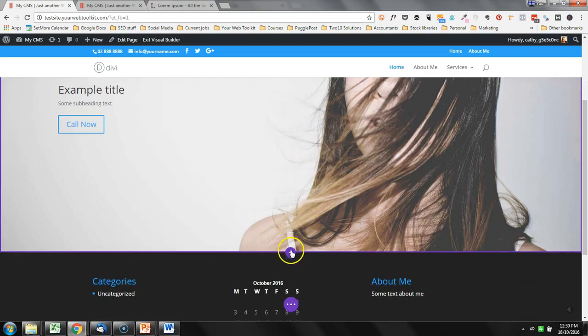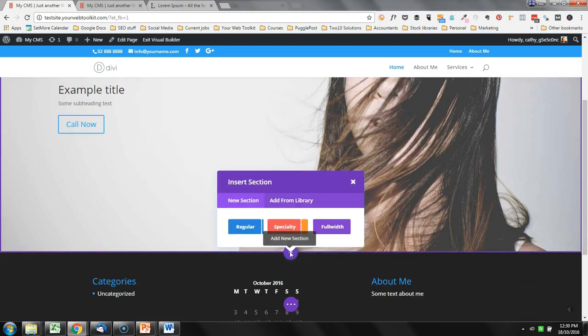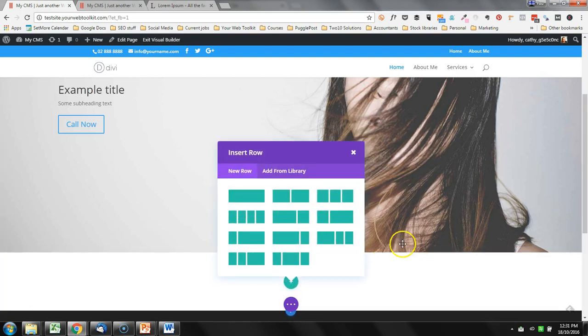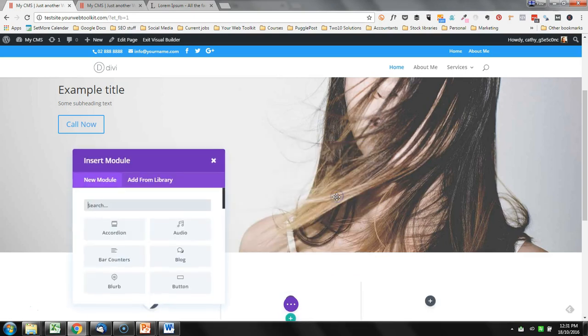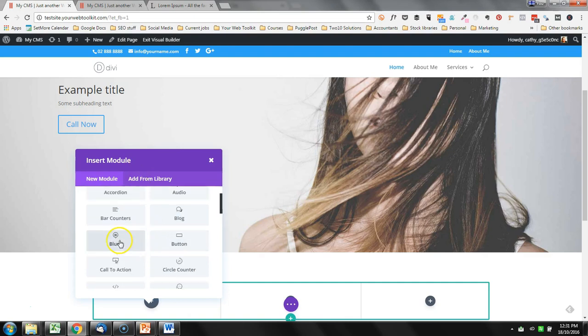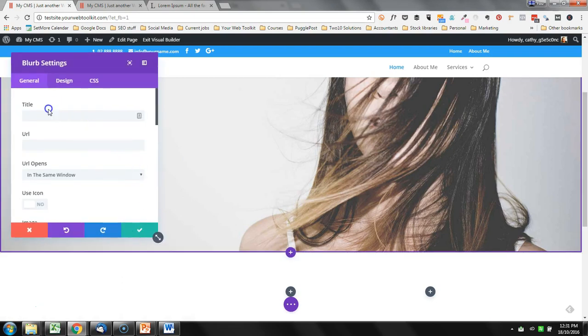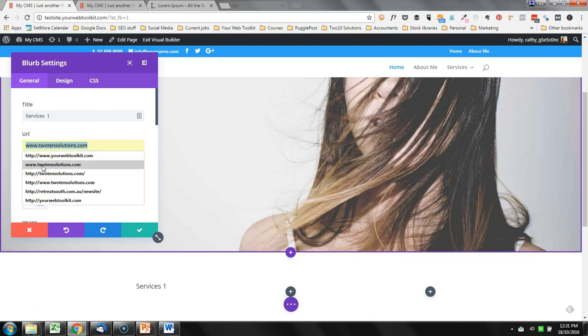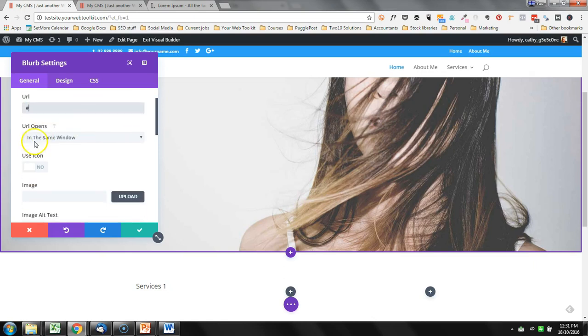So let's add another section here. So I want to add a regular section. And I'm just going to show you how to do some services icons. Okay, so I've done a row that's split into 3 modules. What Divi offers is a module called a blurb module. And I'm just going to pop the title in here, services 1. The URL, I'm just not going to put any links in quite yet. So I'm just going to use that as a holding link. I always like them to open in a new tab.